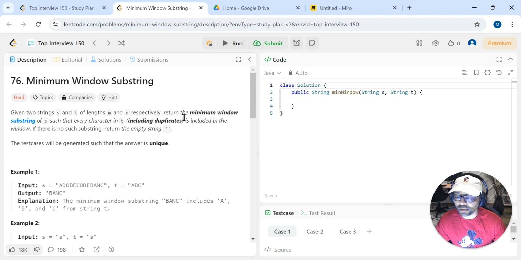Okay, so let's read the problem and make sure we understand it. Given two strings S and T of lengths M and N respectively, return the minimum window substring of S such that every character in T, including duplicates, is included in the window. If there is no such substring, return the empty string. I think I understand the problem.